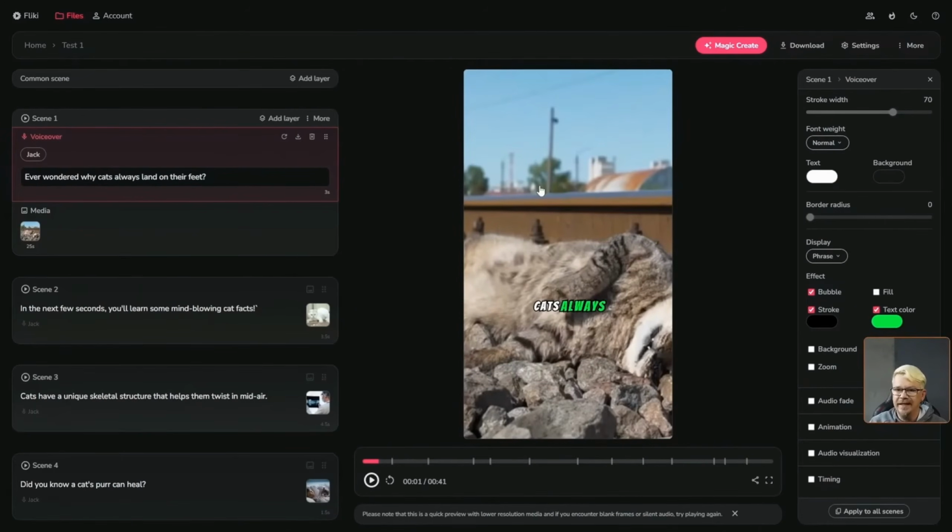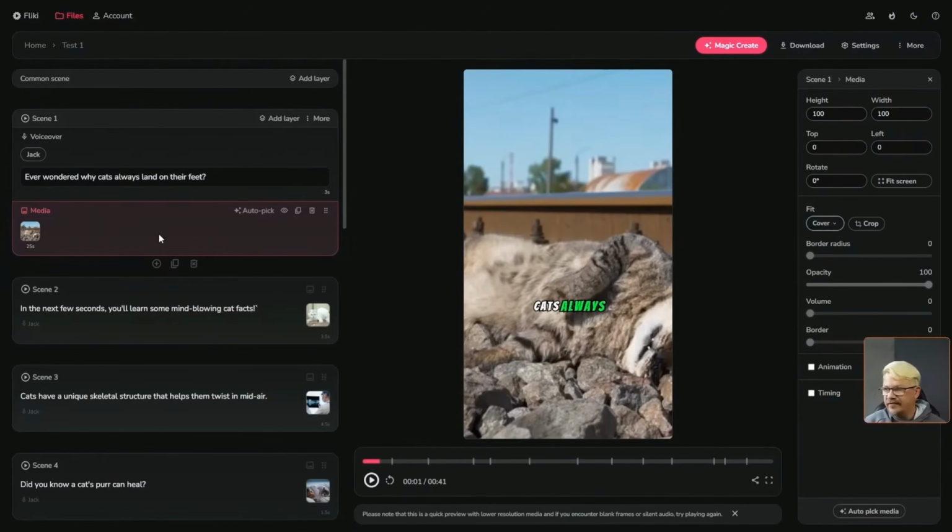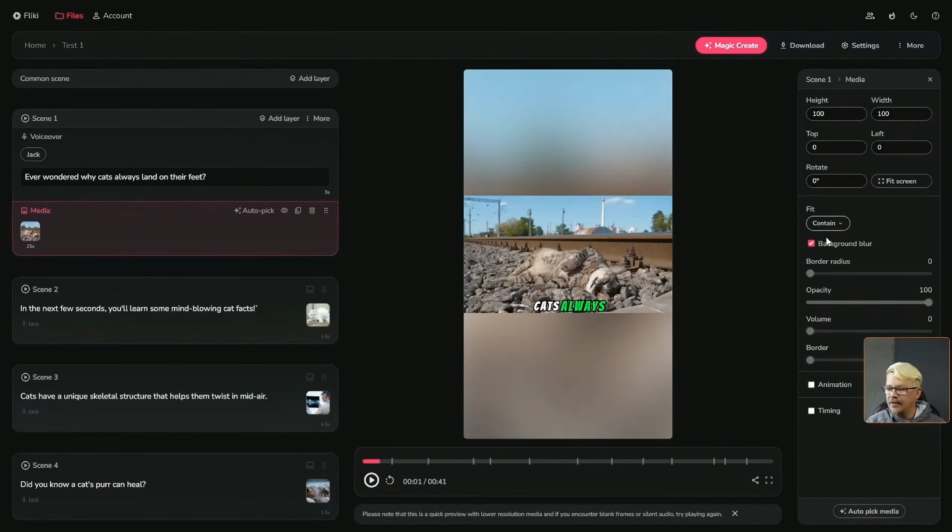With that taken care of, let's see what we can do with the media. So still on scene 1, I've got the voiceover, but I've also got a media element. If I click on that, I've got properties over here on the right specific to that media clip. I can change the size of it. I can change the position, the rotation, change the fit from cover, which makes sure it's filling the entire screen even if it goes over, or I can contain, which brings it down so that the largest dimension will be within the aspect ratio of the size we're using.